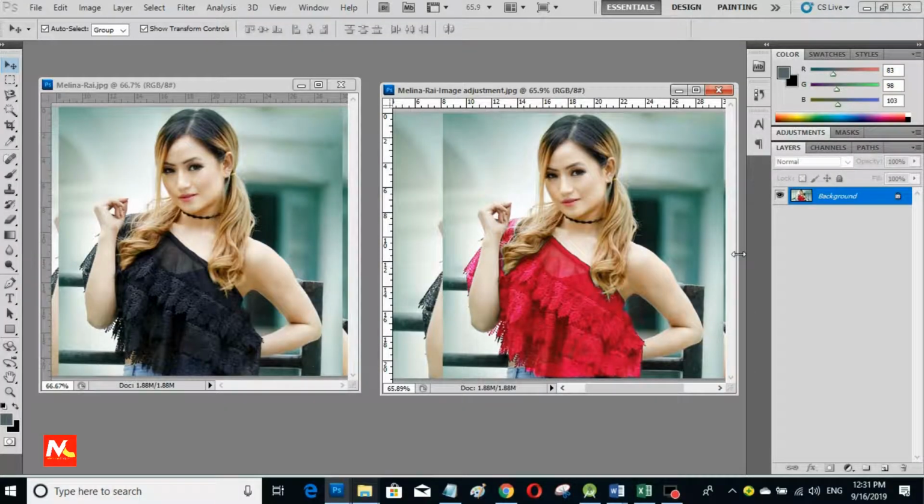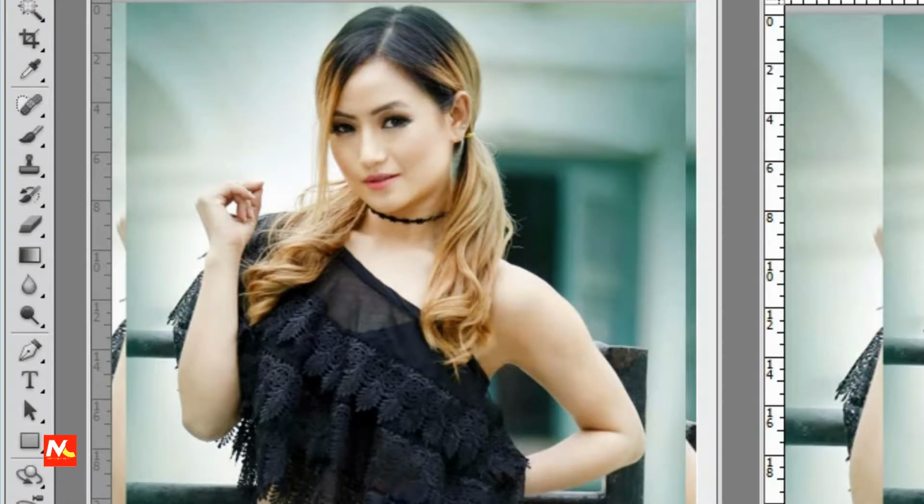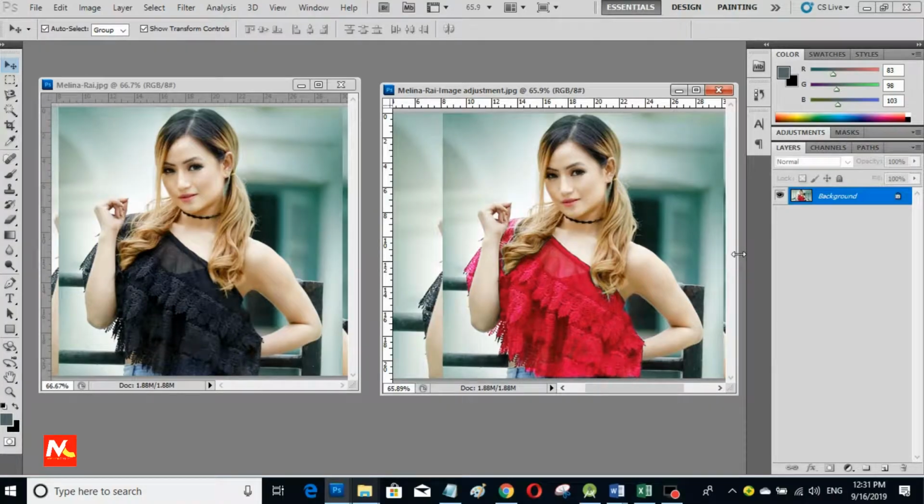Today I'm going to show you how to change a dress color in Adobe Photoshop. If you select a photo with a different color, you can change it to another color in Adobe Photoshop. I'm going to show you how to change the dress color of a photo in Adobe Photoshop. I'm going to show my screen recording video, so you must watch this video until the last.